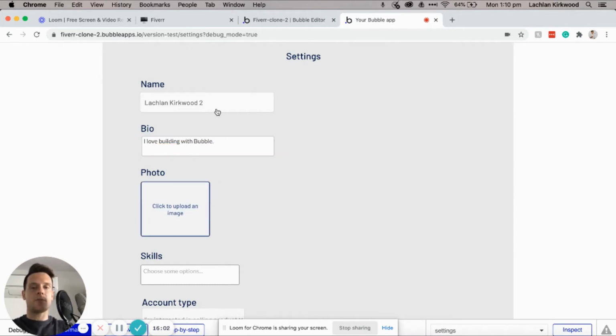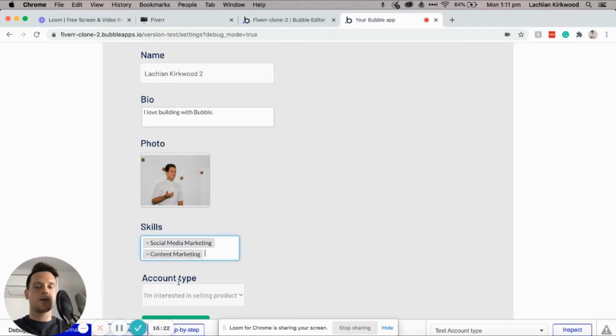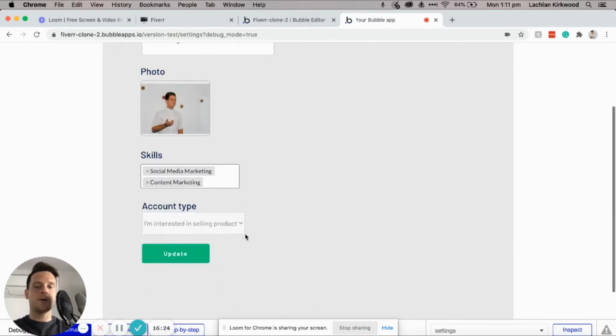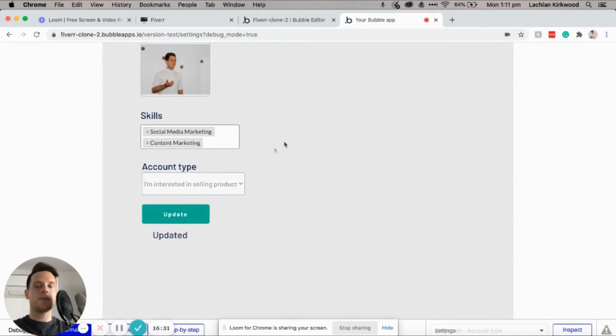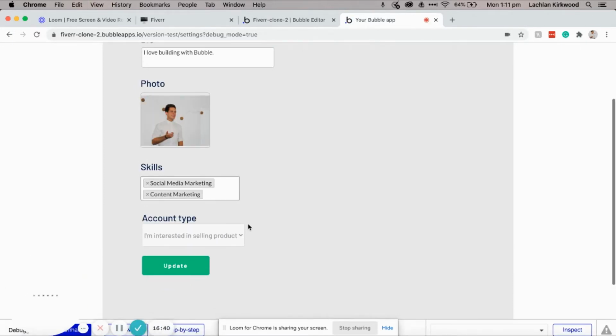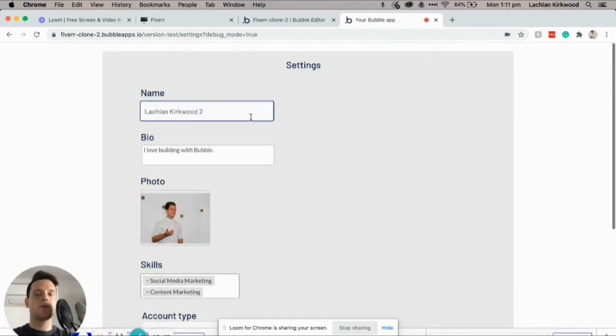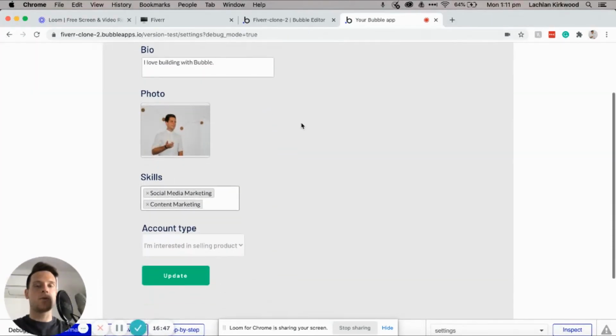I'll add in a profile photo, and then I can select from my skills. So let's say social media marketing, content marketing, but not SEO. And my profile type, I'll keep the same, as I am interested in selling products. And then when I select the update button, it will go ahead and display that I have in fact updated that information. Now, if I go ahead and refresh this page, you can see that it is still storing all of this information within my profile, which is exactly the experience that I wanted before.